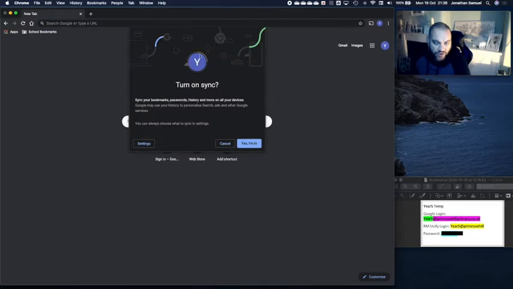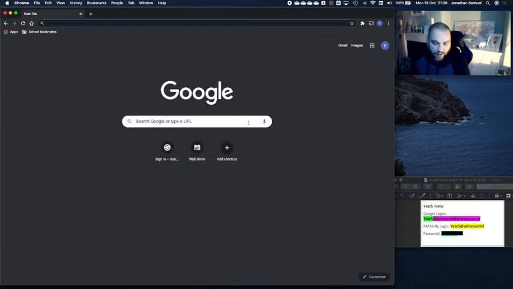And then when it says turn on sync, you want to click yes, I'm in. Basically what you've done there is you've told it, yes, I want you to show me all the things that I see when I'm in school. So all my favorites, all my saved bookmarks, all those sorts of things.